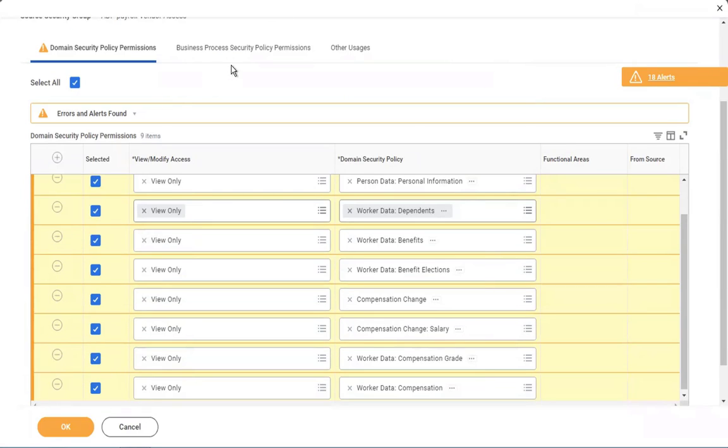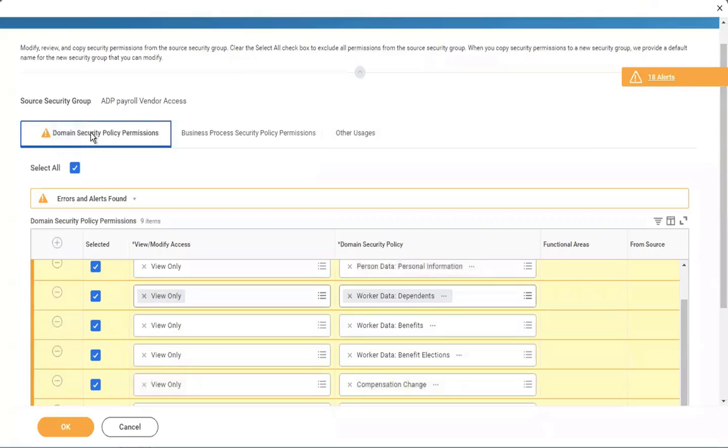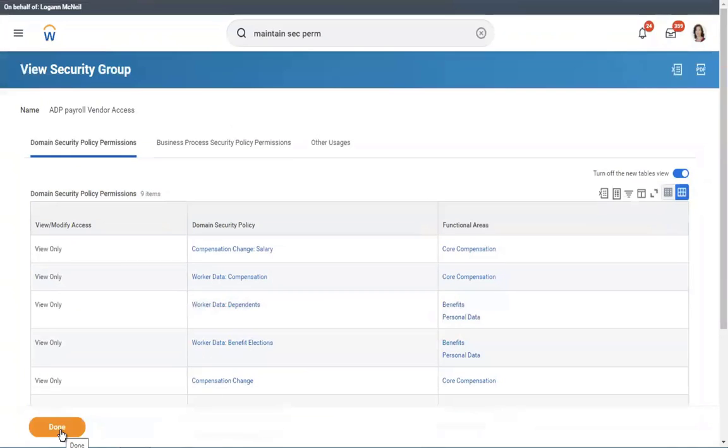Similarly, we never allow vendors to access any business process related transactions. Never, never. So if you're creating any service center representative for a customer, please do not enable business process access. We are not supposed to give vendors access to business process initiations. We are just allowing them to view certain objects of the employee. Then select OK, and now go to done.